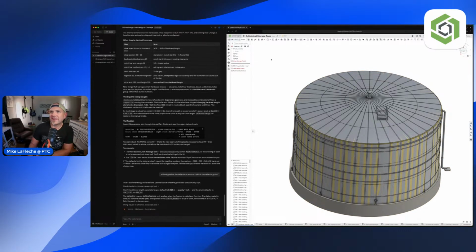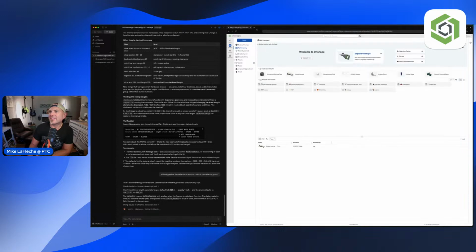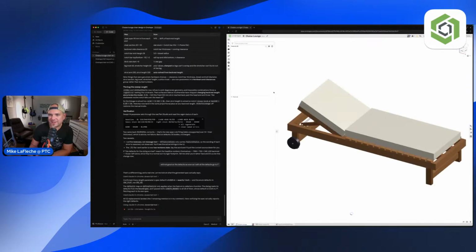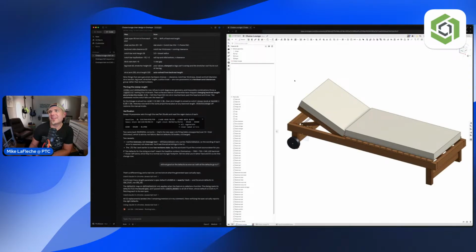Let's see where the other thing's going. Oh, you can't have multiple tabs? Oh, you can. Okay. I've never used this Claude browser before. This is a first time for me. All right, so it's still working on it. You can see a little icon here.